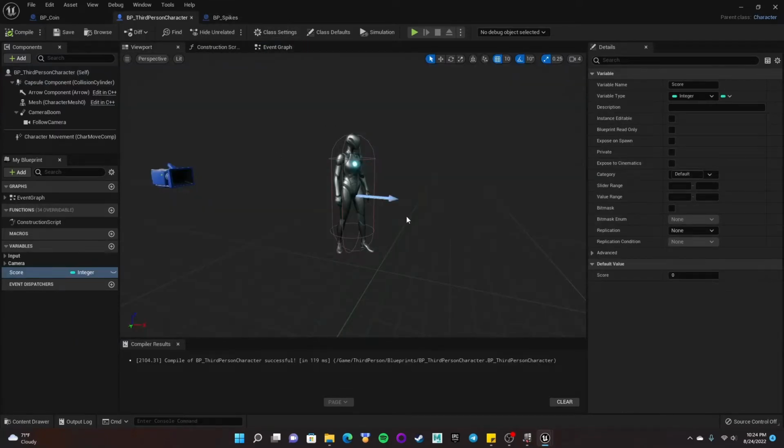So here's my character now. Once again, I'm going to make a new variable. I'm going to click Add Variable. I'm going to call it Player Health. I like calling it Player Health because maybe later I'm going to have some enemies, and so maybe I want to have enemy health or boss enemy health, or if there's going to be some turrets, I could have turret health, right?